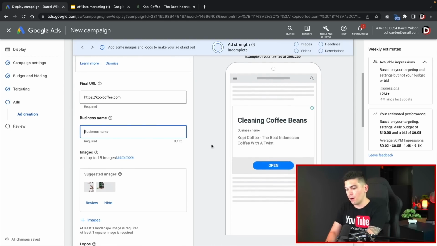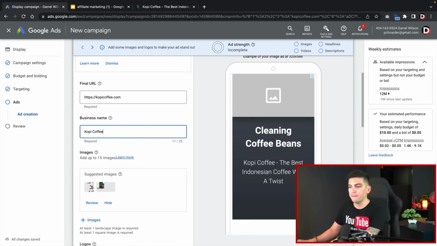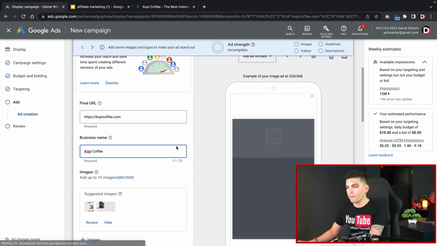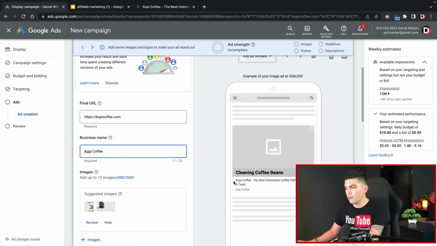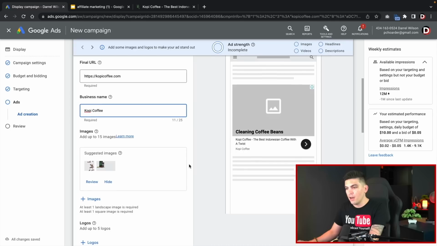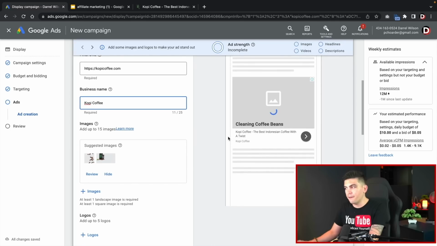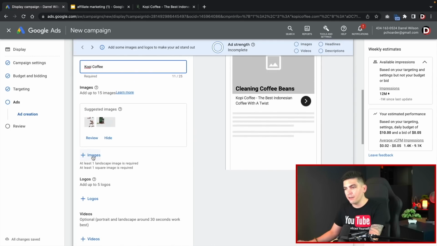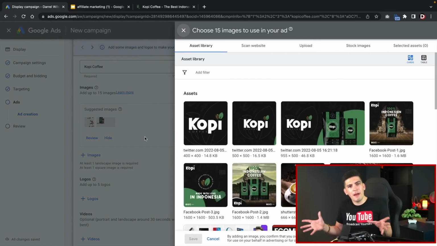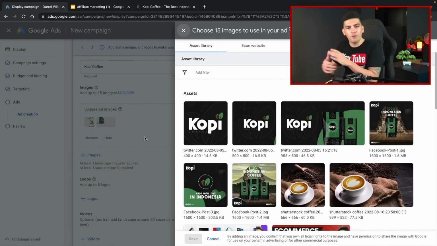And here we're going to put our business name. So Kopi Coffee. All right. Let's see. There it is, Kopi Coffee. All right. Now here it's actually starting to dynamically get info from our website. Now here are the images. This is where the magic happens, guys. This is where you're going to get beautiful images for your banner campaign.